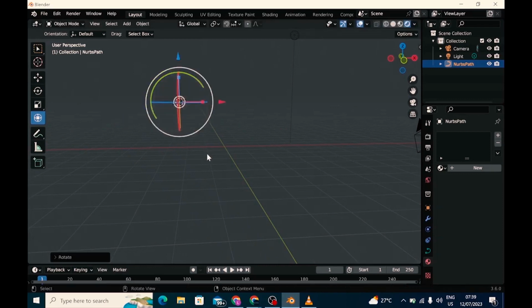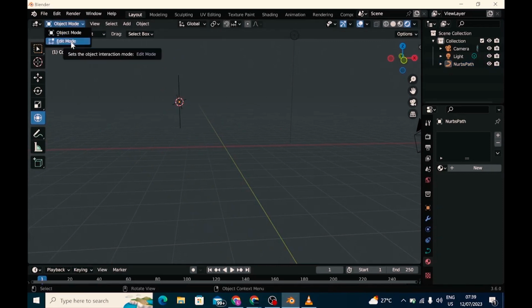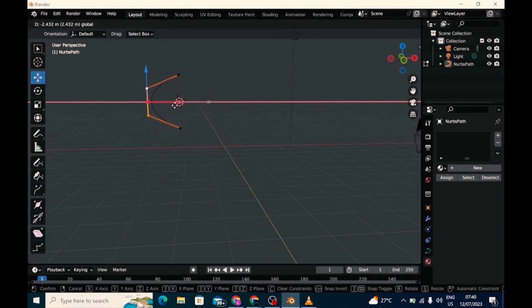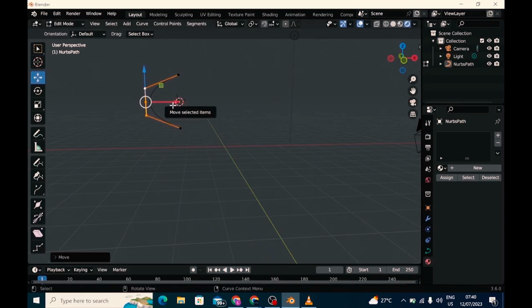So you rotate it. After the rotation, you go to the edit mode. And you highlight the first, second, and the third. Then you move it out just to give you that C shape.